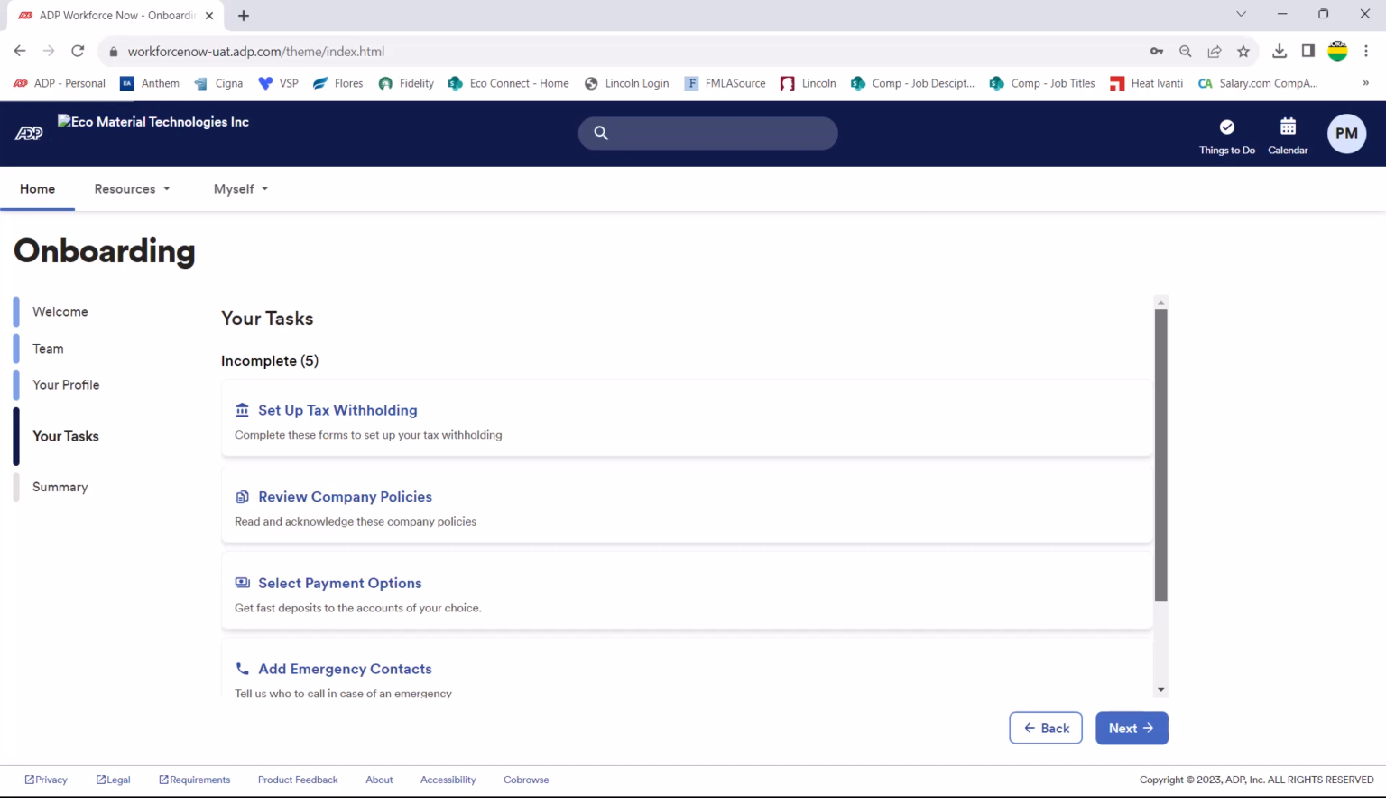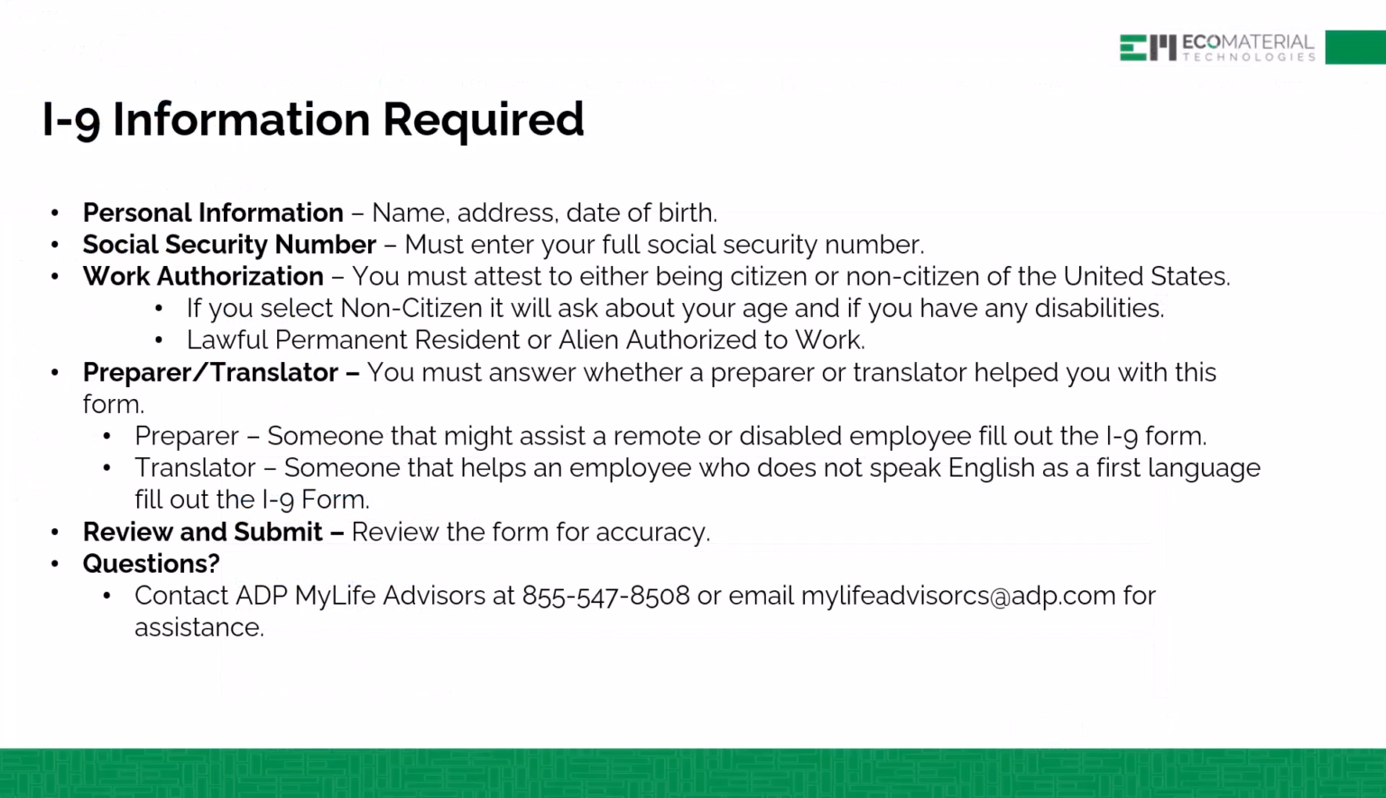Once you click the I-9 tile, it will ask you to input personal information including your name, address, date of birth, and social security number. The next set of questions is about your work authorization in the United States. You must attest to either being a citizen or non-citizen of the United States. If you are not a citizen, it will ask some follow-up questions about your age and if you have any disabilities. Next, it will ask you if you are a lawful permanent resident or an alien authorized to work. Depending on which option you choose, it will ask for additional information.